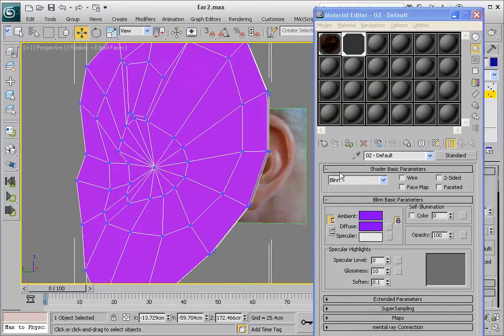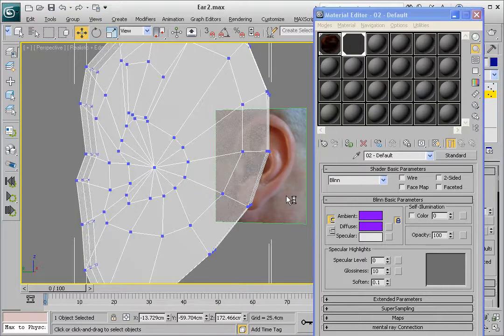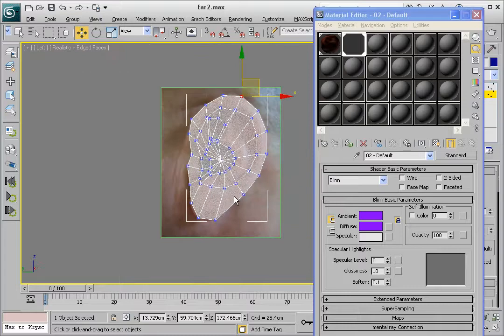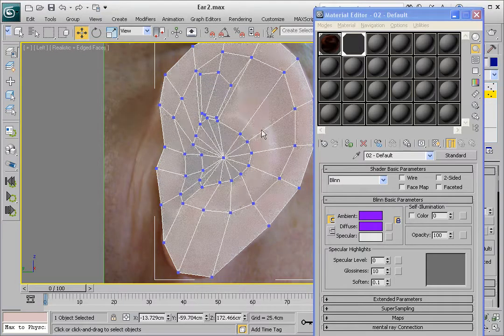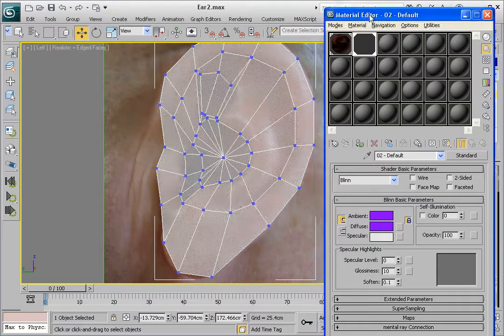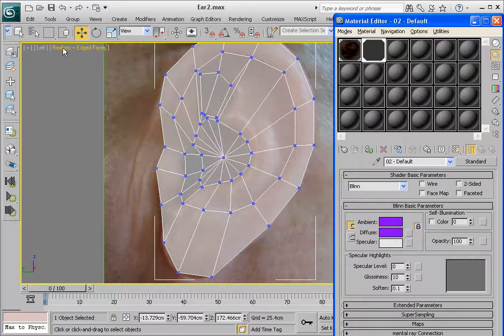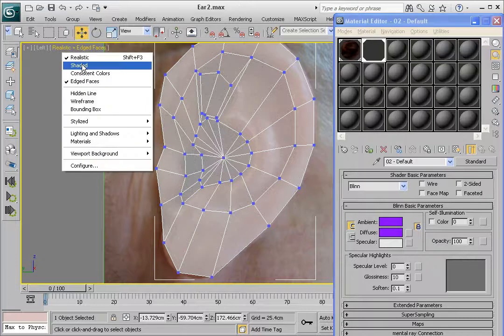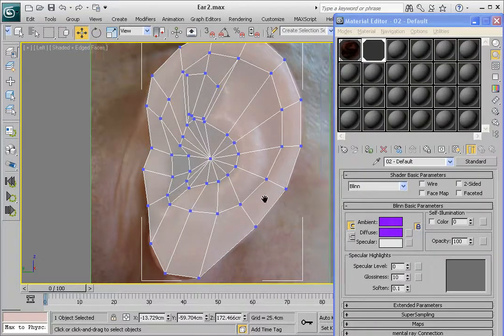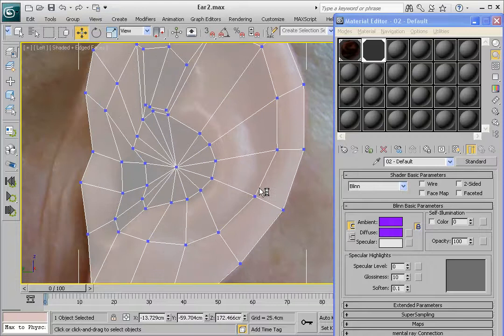Alright, so what we want to do now, and we could maybe hit Alt-X just for this purpose. Let me go back into my left view. Also, you notice how it gets fuzzy and then kind of fuzzes out again? That's because we're in realistic mode. Let's just go to shaded, and then it won't keep changing like that.